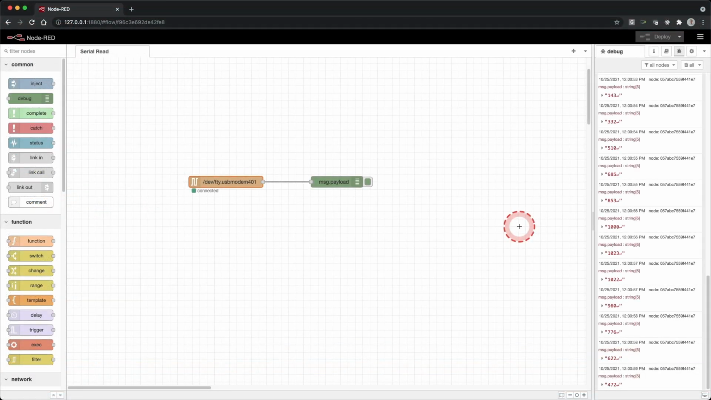At the end of this video, you should have installed the serial port node into Node-RED, connected to the Arduino, and have been able to see the values show up in the debug window.